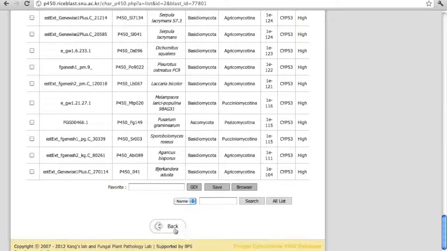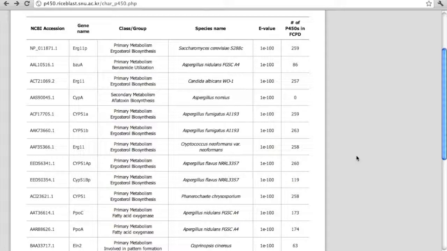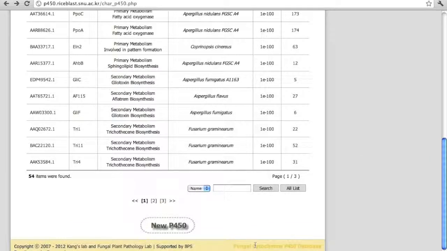Going back to the main Characterized CYPs tab. At the bottom of the Characterized CYPs page, users will see the new P450 feature. This feature allows users to enter the sequence information for newly characterized P450s.